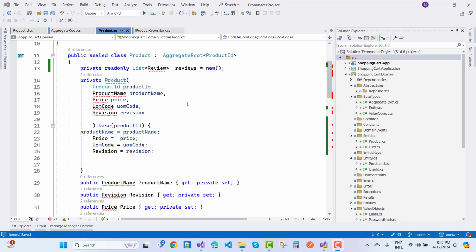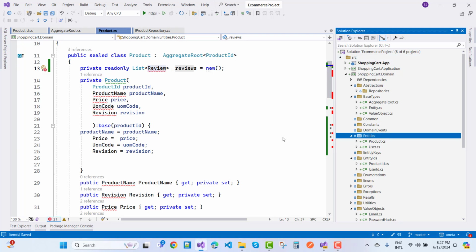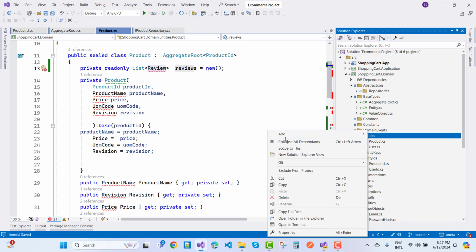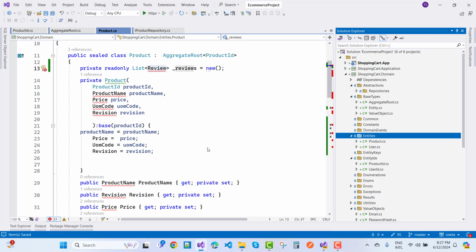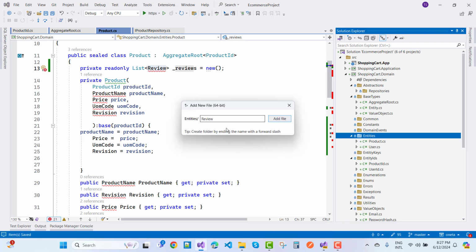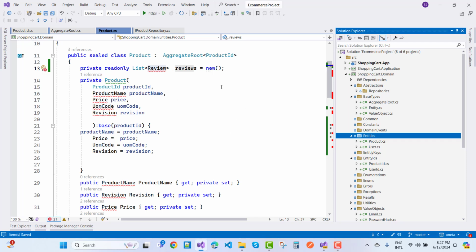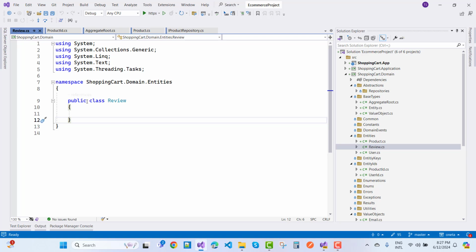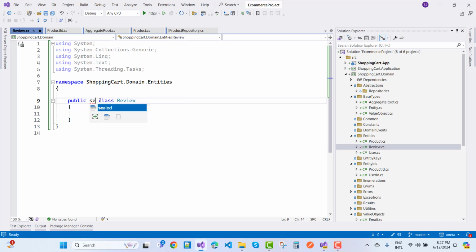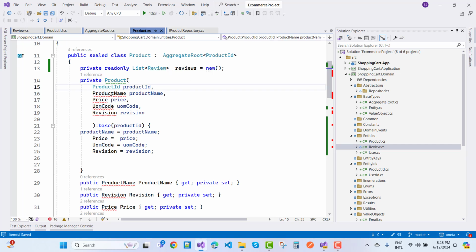Okay, so first of all, I want to start by creating an entity with the review. So review is actually an entity. So just add a new entity here. Add new empty file, review.cs file. Okay, and public, make it a sealed class. Okay, so save this and it's clear.